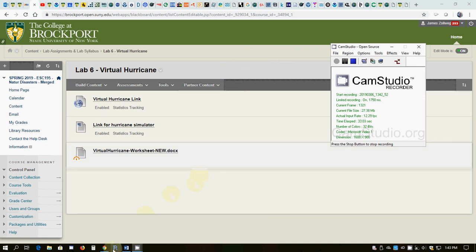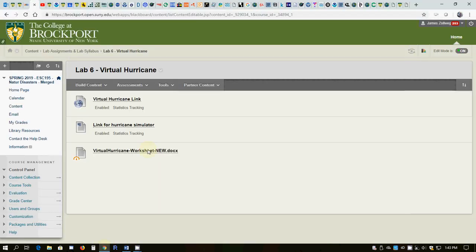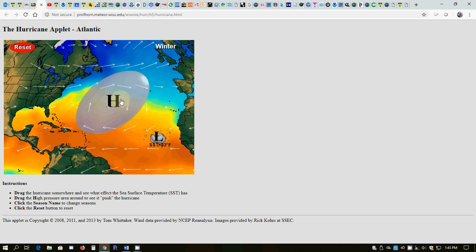So the worksheet is in Blackboard, and this is the start of the worksheet. And the website below, the same introduction, and another copy of the link. There's also a direct link to the virtual hurricane simulator by clicking right here, and it shows the software, and it starts running itself automatically.